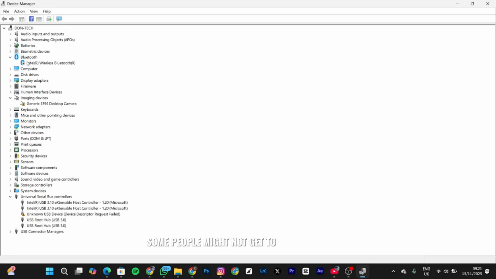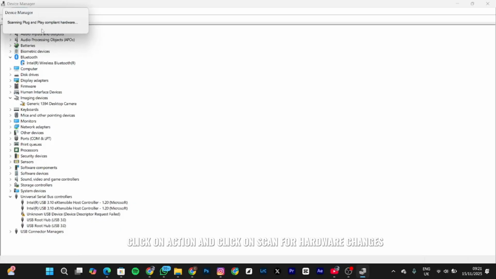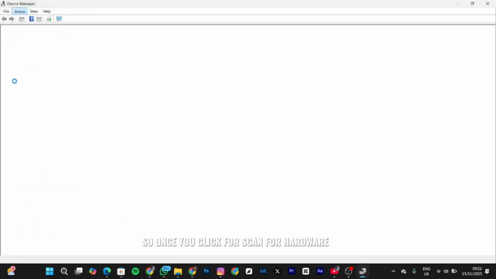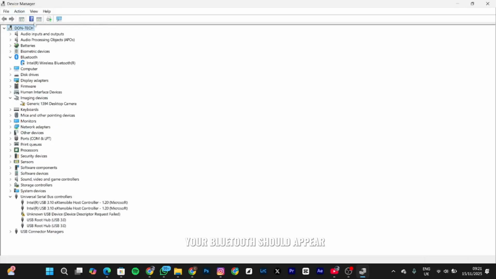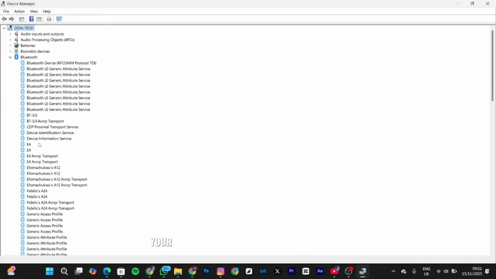Some people might not get to see Bluetooth here on their device. So what you should do is to tap anywhere here on the name of your PC, click on action and click on scan for hardware changes. So once you click scan for hardware changes, your Bluetooth should appear. But if it still doesn't, click on view and show hidden devices. Your Bluetooth device should show after that.